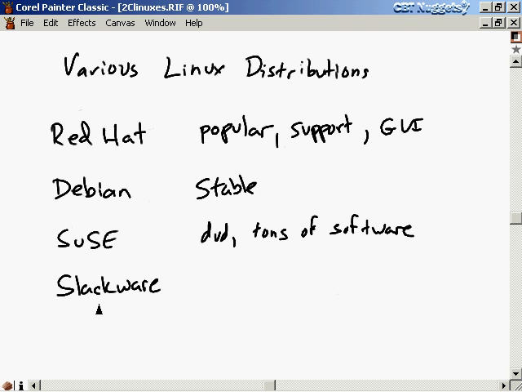And then another end of the extreme is Slackware. Slackware is probably the oldest of any Linux distribution going. There's no graphical user interfaces. This is probably the most pure version of Linux in some sense. So if you want the purest Linux experience, Slackware would be the way to go.